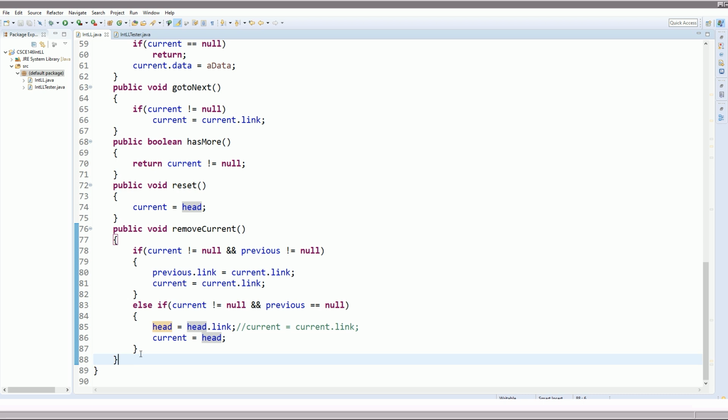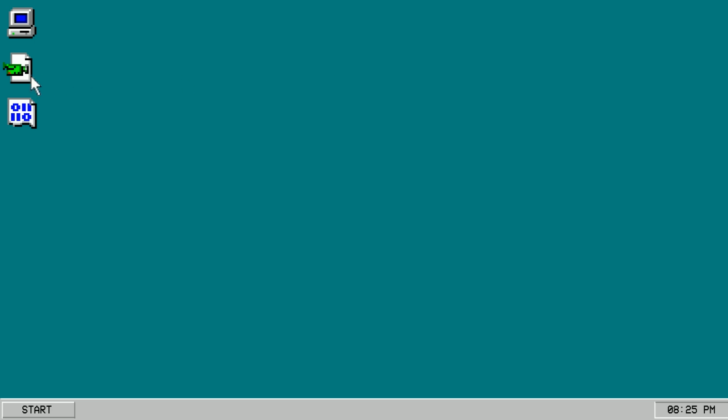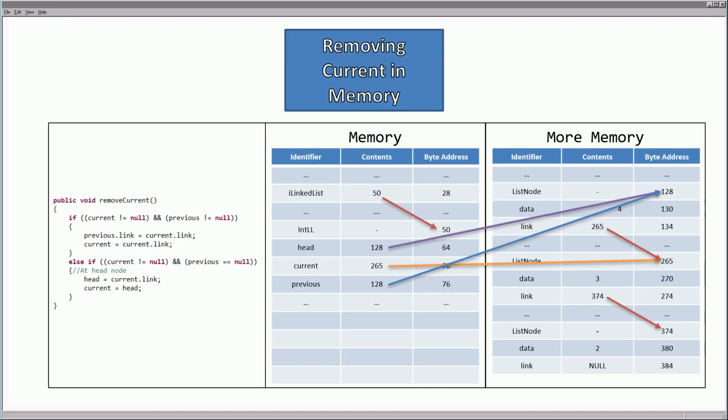To get a better idea of what's going on, let's take a look at this example inside of memory. So basically, taking what we had in our previous example, where we had this integer linked list that referred to this object here, head refers to this object that points to this object that points to this object. Now for argument's sake, let's adjust current is currently pointing to the middle object right here, 265. Previous always refers to one node behind the current, which again means that previous.link is where current is referring to.